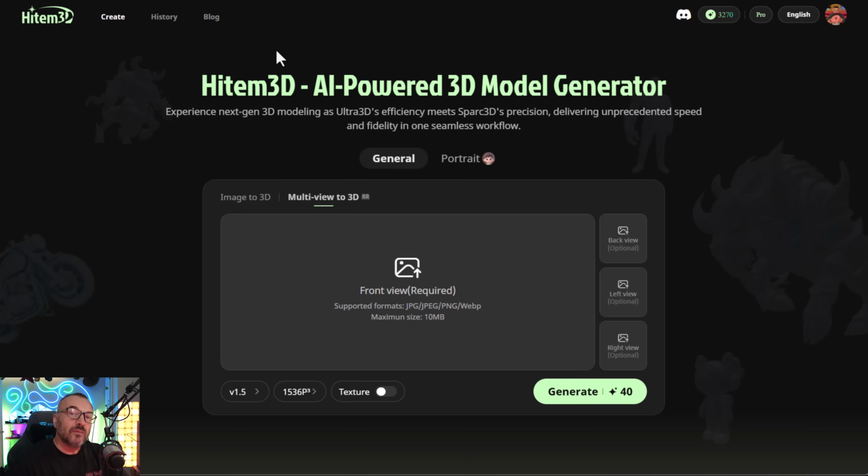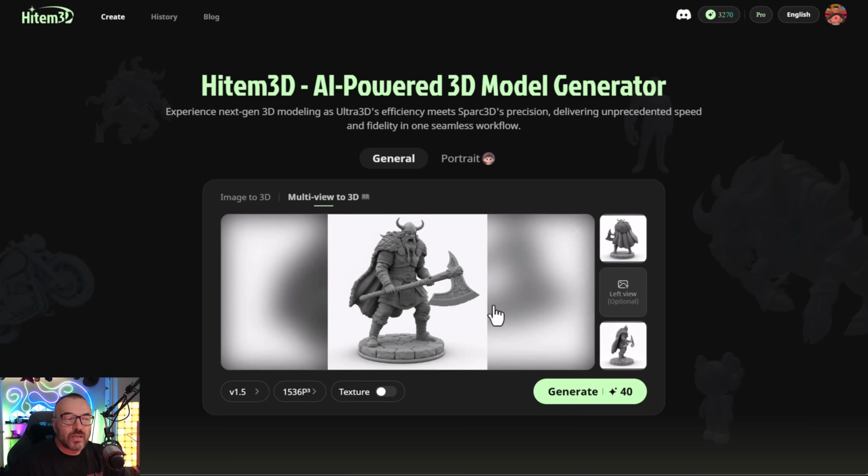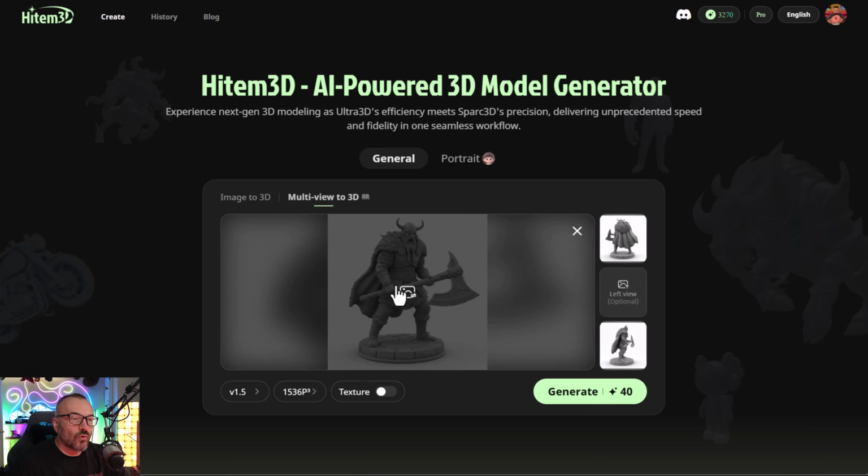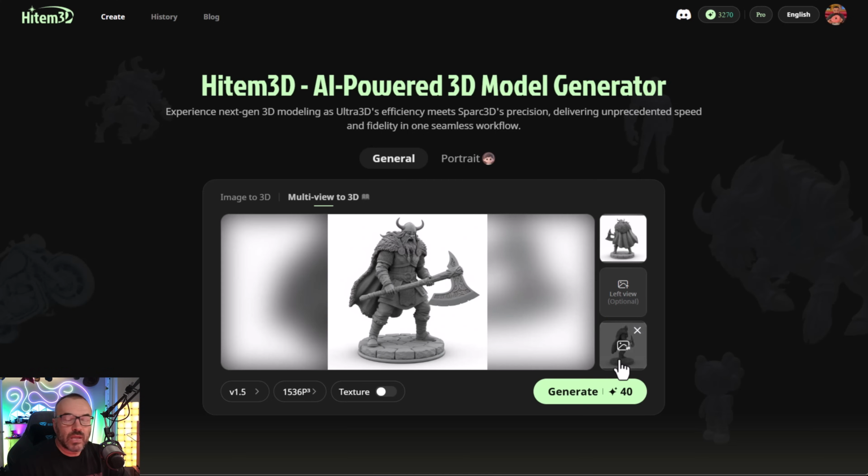After you generate images and save them on your drive, we can go ahead and upload them to Hitem 3D. We're going to Multiview right here. We won't use Portrait, just general creation, because we're creating a full-size figure. And we can go ahead and start uploading our images. In my case, I'm using 3 images: front view, back view, and a side view.